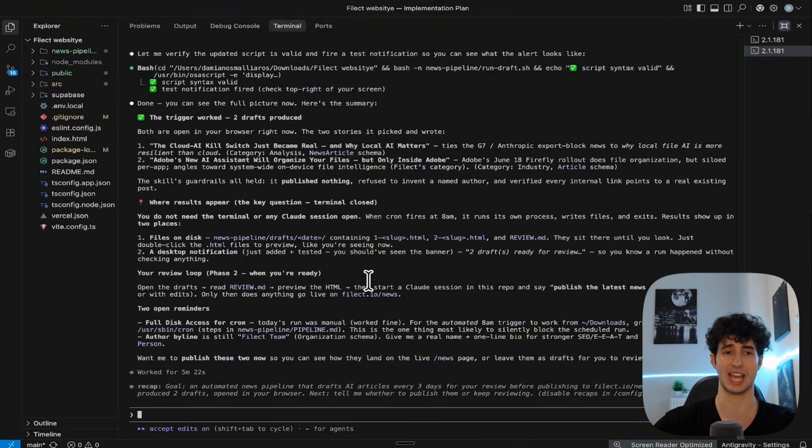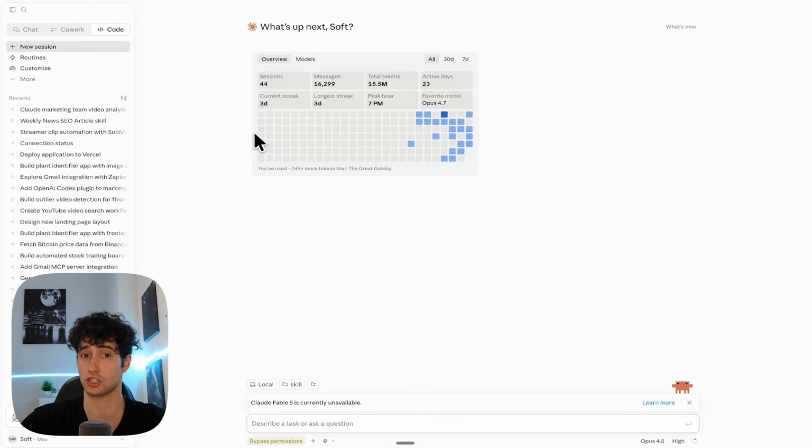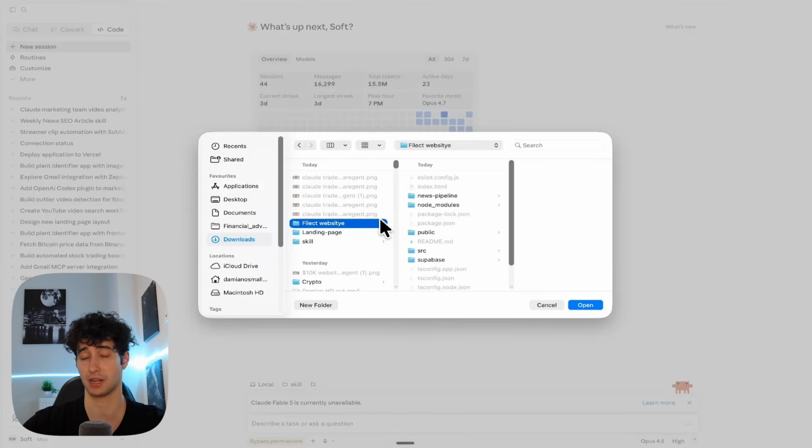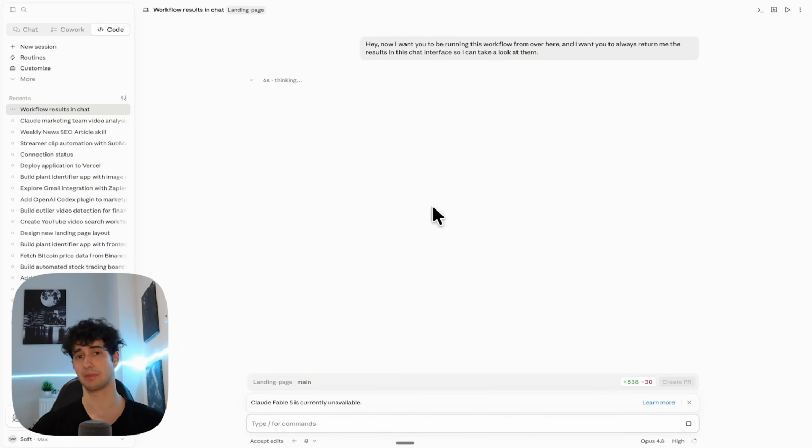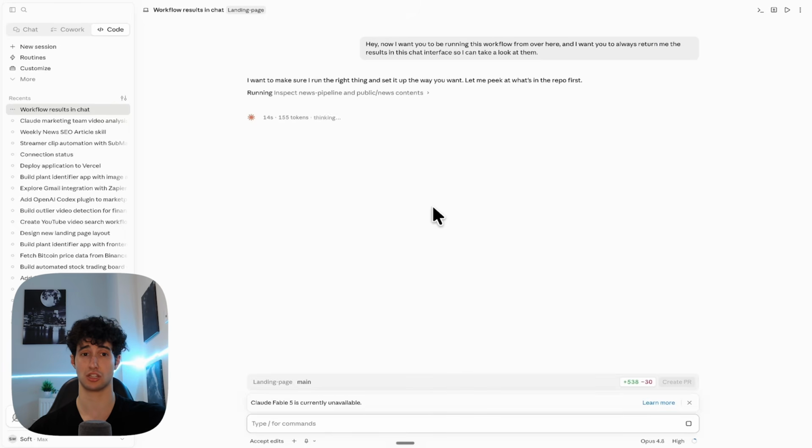Now, the only problem that we have, since we're using Claude Code inside the terminal, is that we would actually need to open up our folder into our PC to actually be able to review those articles. So for this workflow specifically, I would actually strongly advise you to use the Claude desktop app, because if you go inside that app and select the same folder that you used in your terminal, and then you say something like, hey, now I want you to be running this workflow from over here, and I want you to always return me the results in this chat interface so I can take a look at them, then you will basically be able to access the same exact function that we built through a terminal, but inside that app where your chat history is always saved, and you can very easily take a look at the news articles Claude generates for you based on our skill.